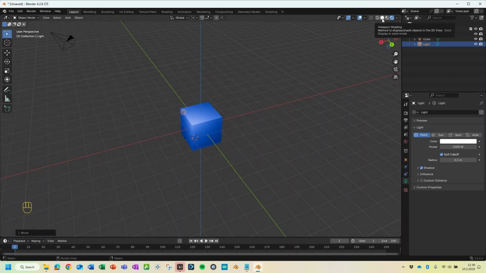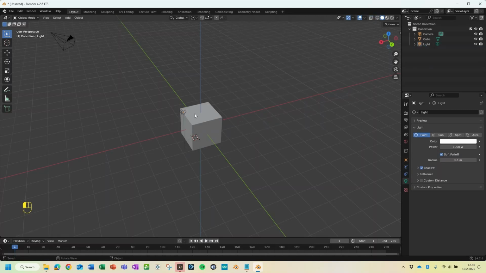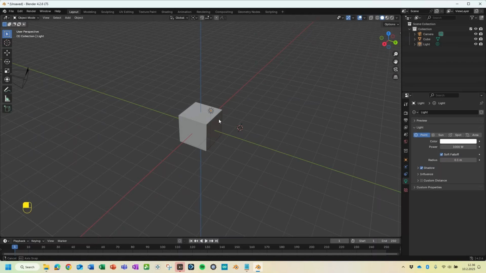Usually you want to work with your viewport setting set at solid. Sometimes you need to have the X-ray so that you can see other things that are behind your object. And sometimes you want to have the colors, and sometimes you want to have the rendered. It all depends on what you need to do.